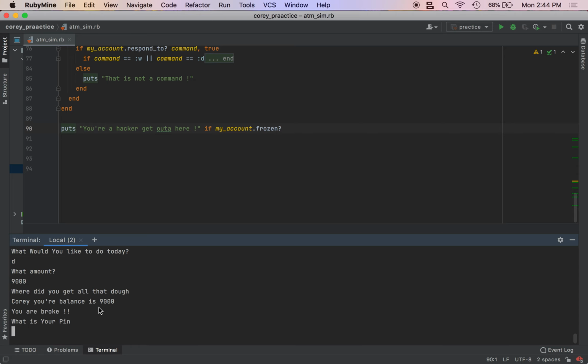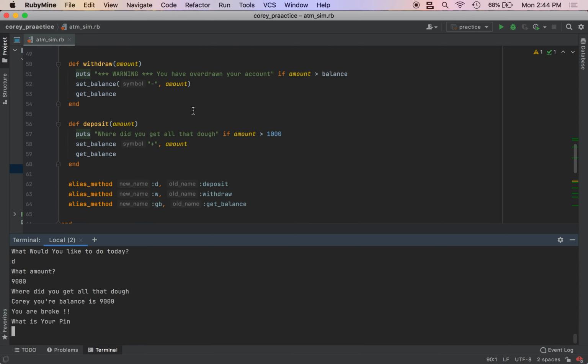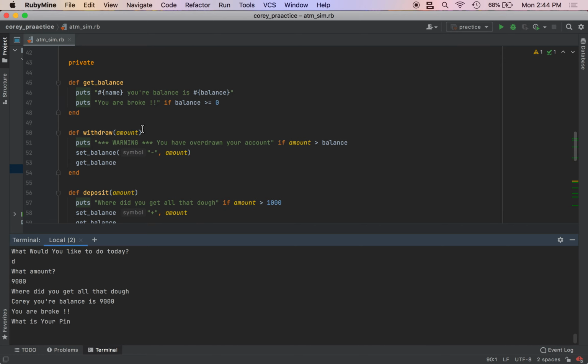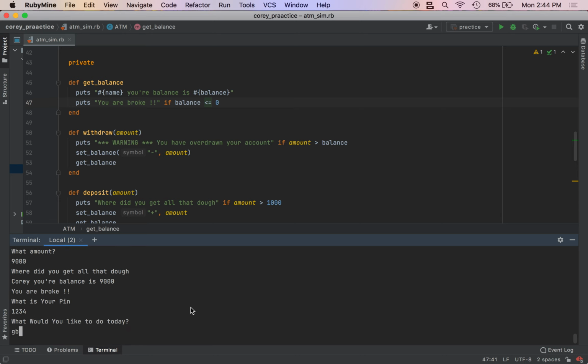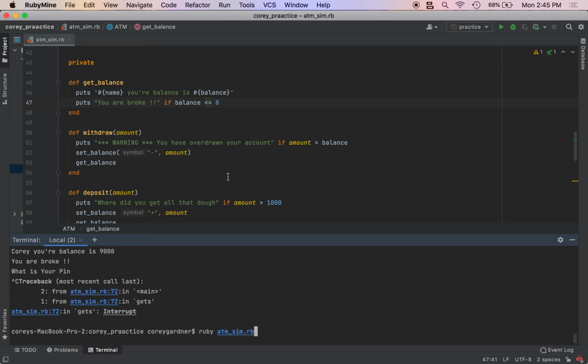Whoa, where did you get that, Corey? Oh, I had a bug in my get balance method. If balance is, this should be less than or equal to 0. So let me check my balance, GB. Corey, your balance is 9,000. I actually need to restart the program for that code to take effect.